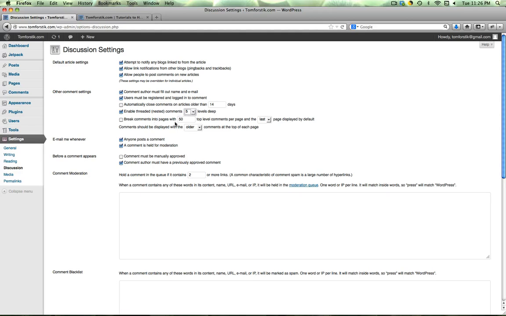Break the comments into pages with X number of top level comments per page and the first or last page displayed by default. The comments should be displayed with the older or newer comments at the top of each page. Okay? That just depends on your preferences. Email me whenever anyone posts a comment or a comment is held for moderation. Before a comment appears, a comment must be manually approved.